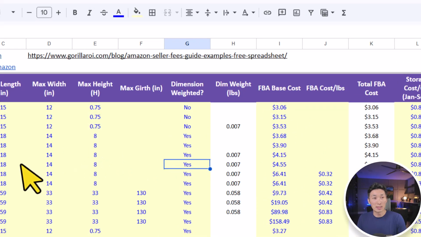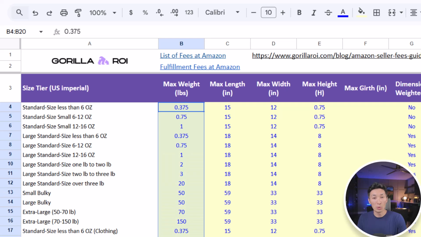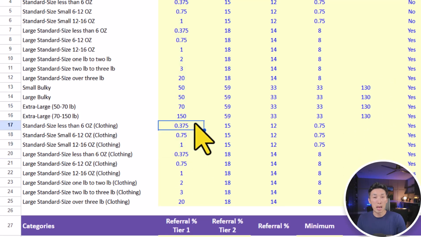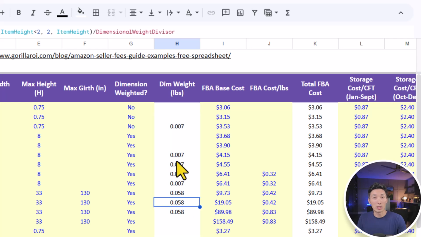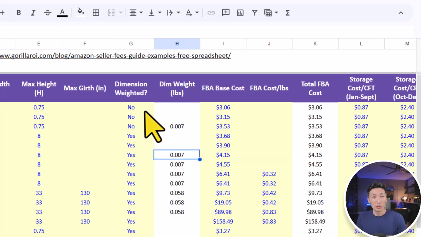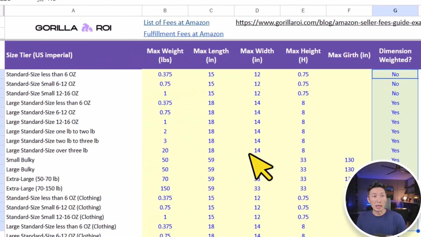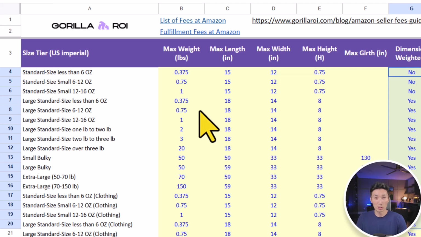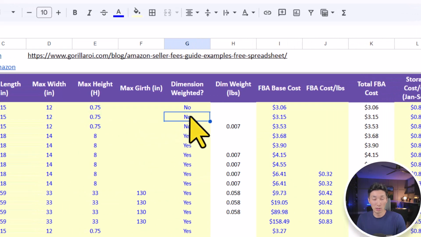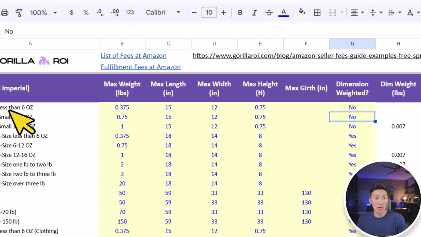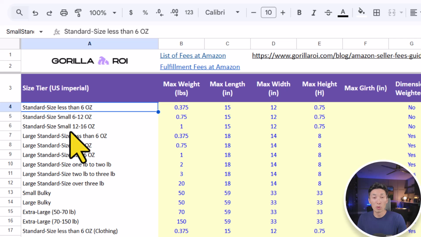The main thing to understand is anything inside the yellow columns means that it's a manual entry. If it's in white, then it's a calculation, as you can see here. Dimension weighted, I won't go through each of the columns and the definitions because it's self-explanatory, but dimension weighted means, for example, there's two where it doesn't use a dimensional weight. And those are the standard size or the small sizes.